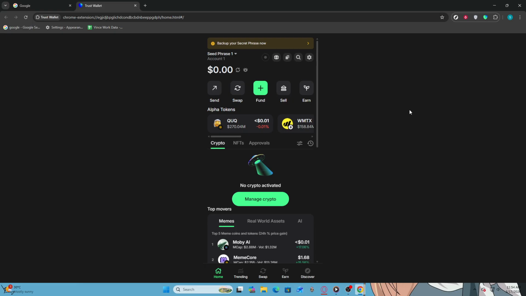Start by opening the Trust Wallet application on your device. Ensure that you have the application installed and that you are connected to the internet. If the app requires an update, complete that before proceeding.